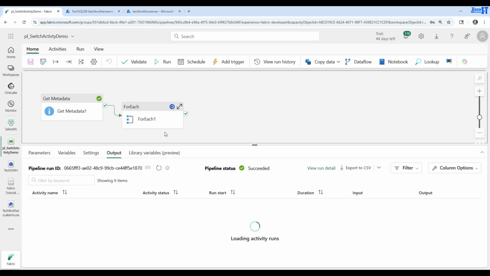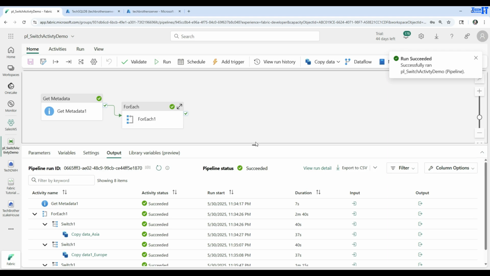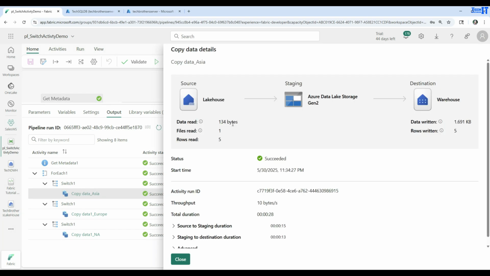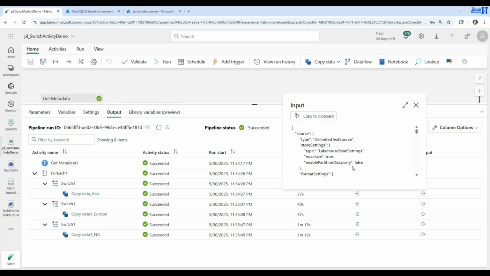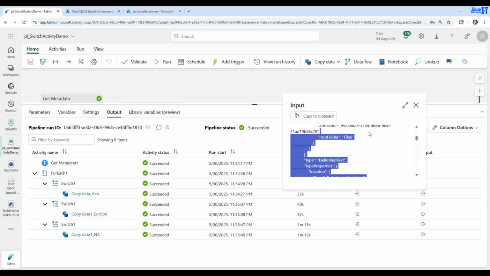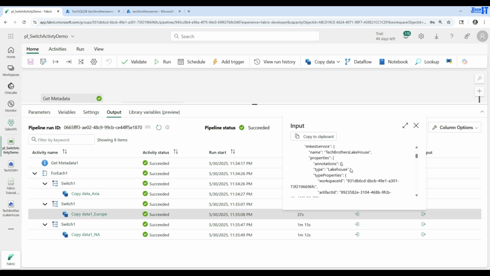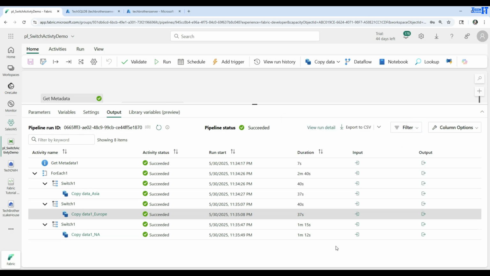Our pipeline has completed successfully, and this time I'm very happy, because you can see that each and every item has completed successfully. So we go to the copy data Asia now, and we should see that it has read 5 records and has written 5 records, from the Lakehouse to the warehouse. Now let's close this one, and if we look at the input here, that should show us which file it has read. See right here, it is reading the Asia file. So that worked, and then we have the other one for Europe, and you can see this is the Europe file right here, and then we have North America at the end.